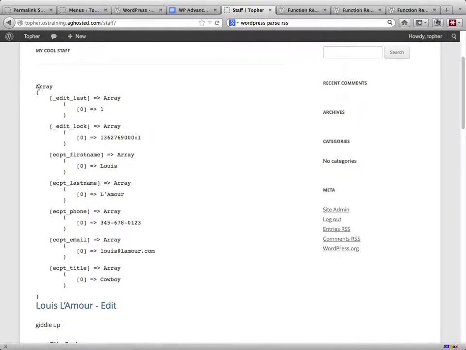Custom fields is an array, and it's full of these named fields. But each of the fields itself contains an array, and the keys on this are just numbers. If there was another thing under last name, there'd be a 1 and something else, and so on and so forth. I just happen to want the first thing there, which happens to be 0.